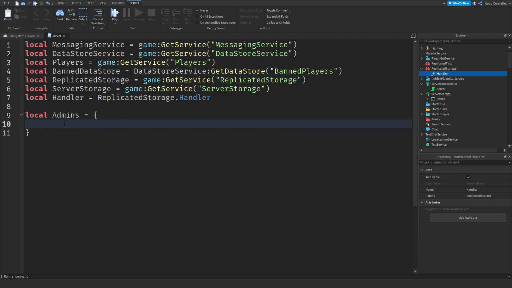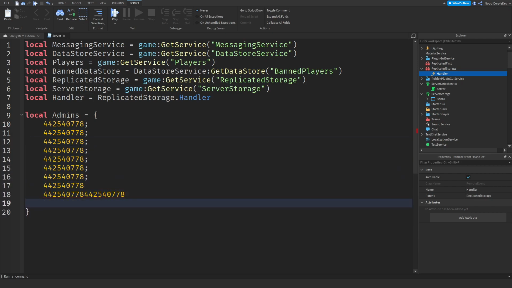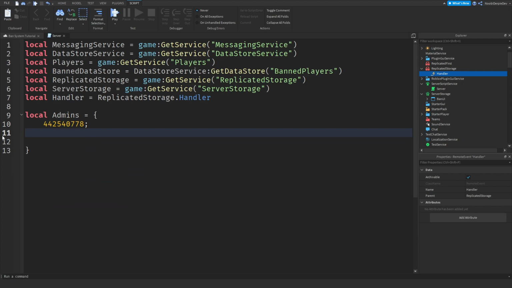So the curved brackets, and open it. You want to get your user ID, and on screen you will see how you can get your user ID. If you want multiple admins, just add a semicolon like this. So now you can add unlimited admins, but I just need myself, like this.